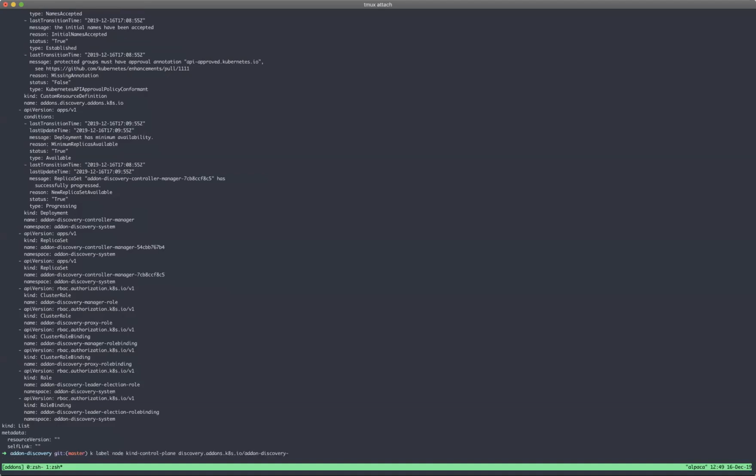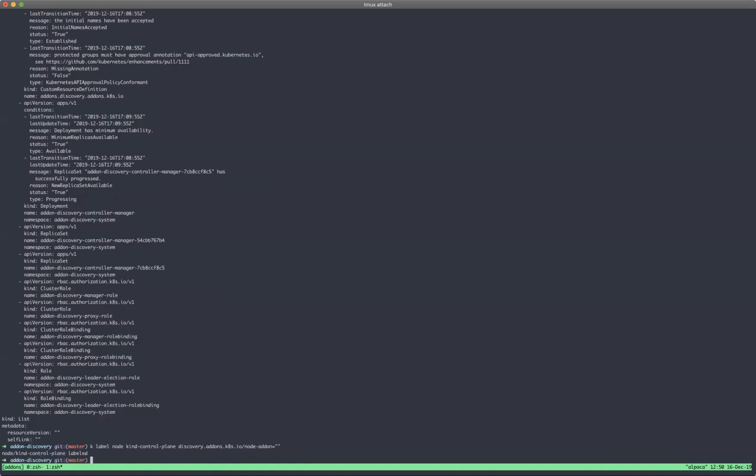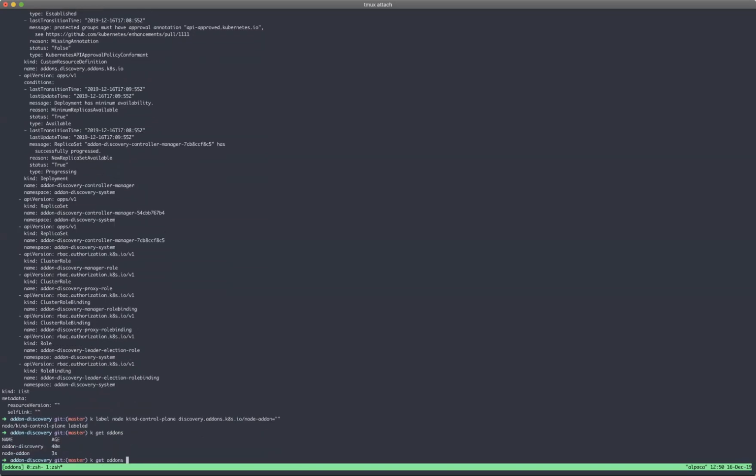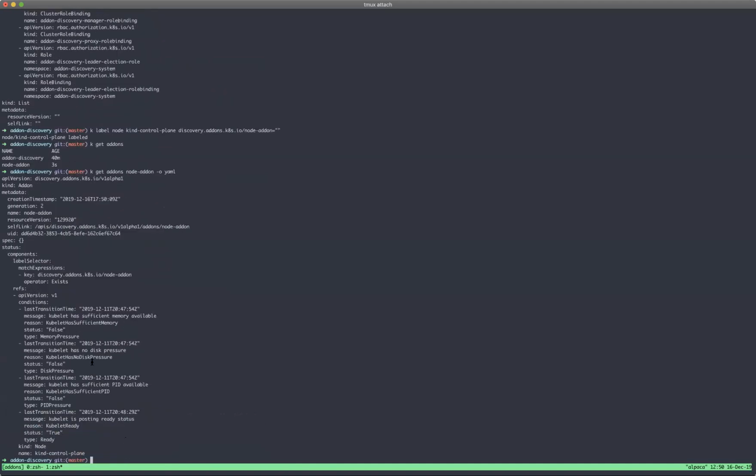If I wanted to create some new thing, or perhaps add a node to add-on discovery for some reason, I could just label it there. If I wanted to create a new operator, let's say node add-on, I can do that. You can see that new add-on has been found. Even though it's a completely different type, it did pick up all of the conditions that are there.